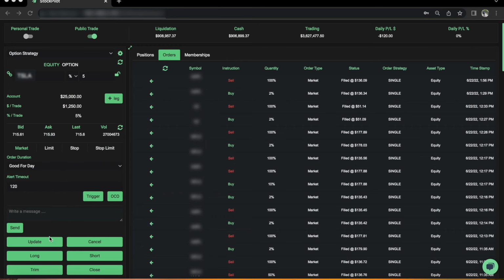All right, so I'm just going to go ahead and send this trade through. I'm going to click long. Cool, so 2 out of 2. Now 2 of my subscribers got into that trade. I did not. My personal trade toggle is toggled off.